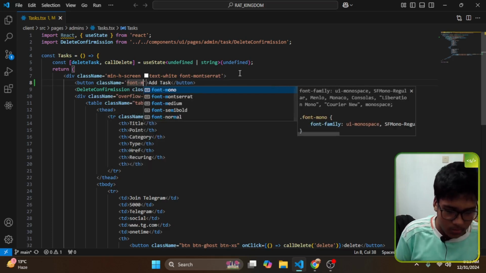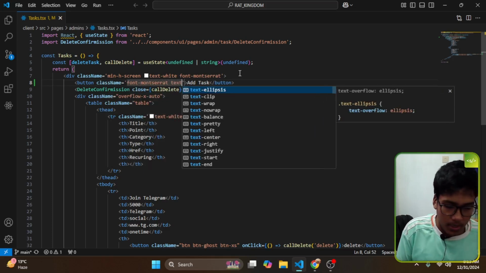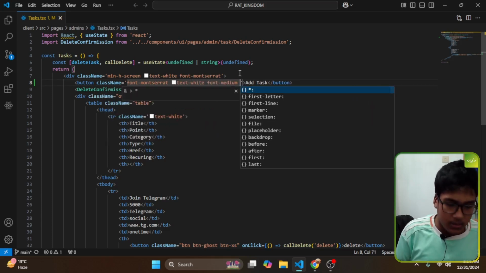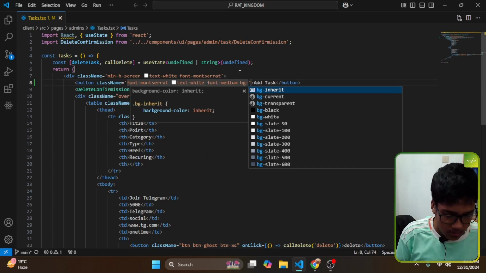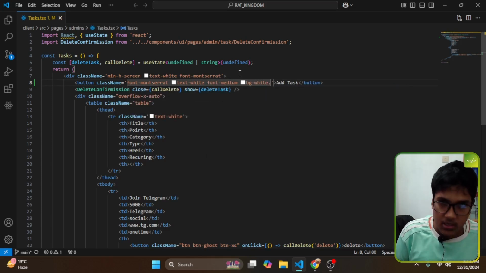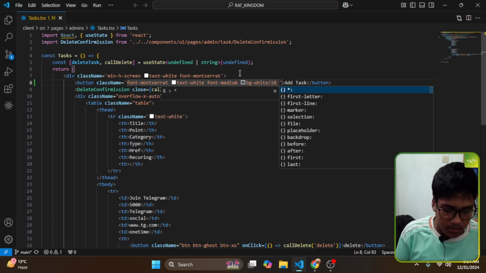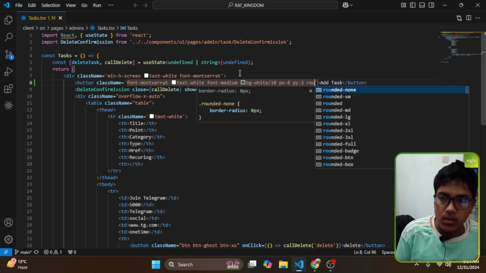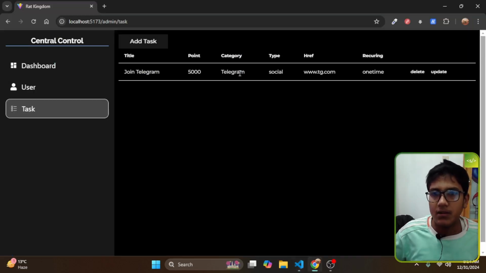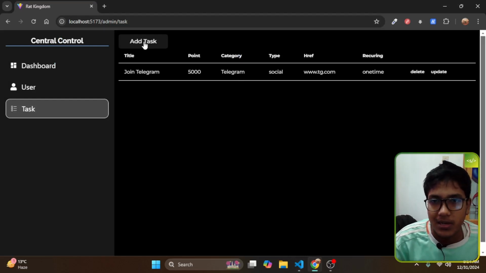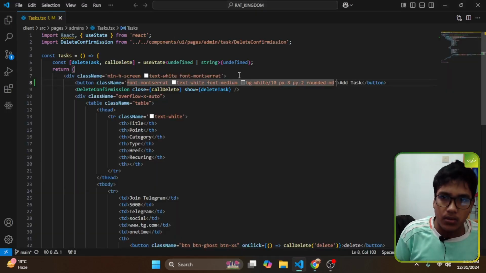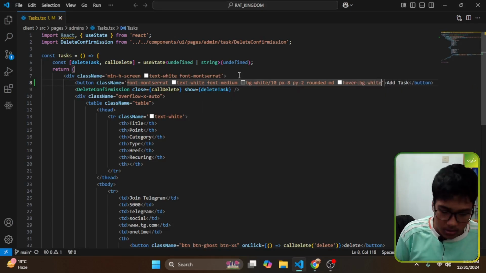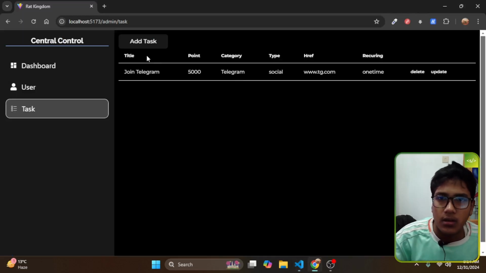Font is Montserrat, text is white, font size is medium, background is white with opacity 10, px is 8, py is 2, and rounded is md. Great. Now you can see I have a button. Now when I hover over that button, the background white should be 20.